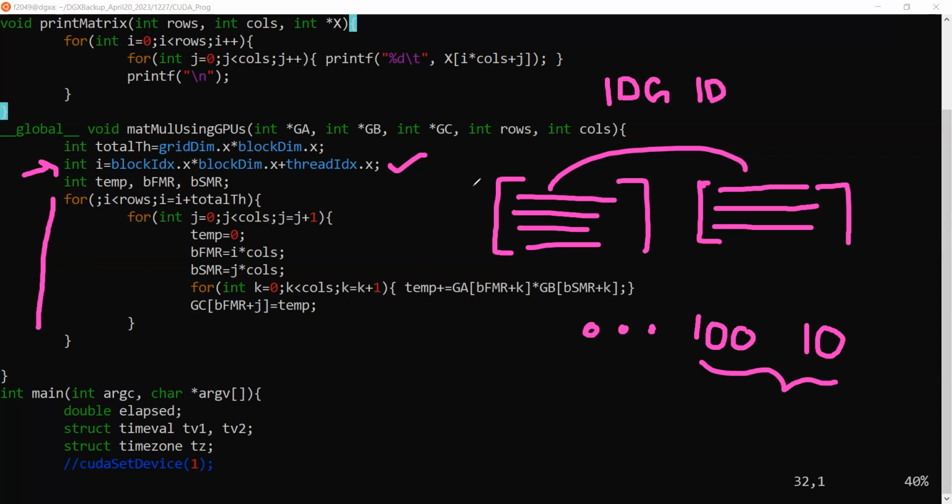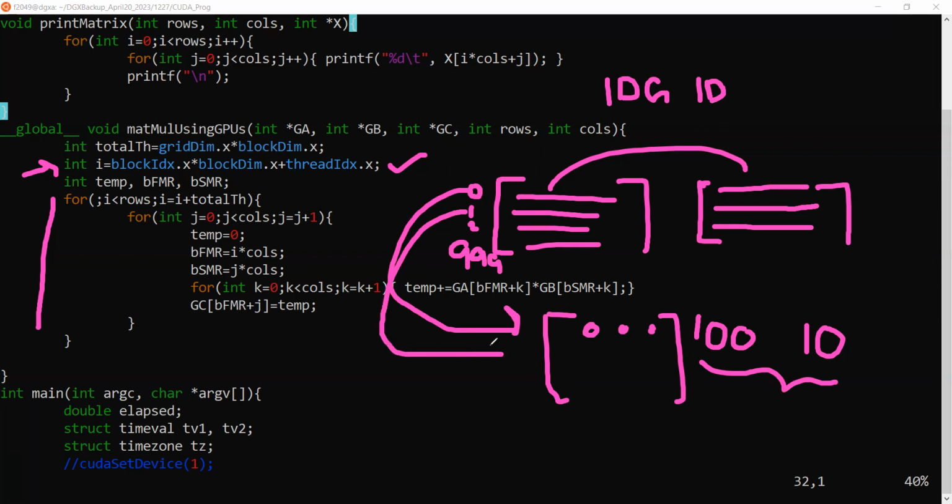In that context, one thread is responsible for this, one thread is another one, and so on, up to 999. What is the meaning of that? In the resultant matrix, thread 0 is responsible to get one row in the resultant matrix. This one is responsible to get another row, this one is responsible for the next row, and so on. Are you with me?